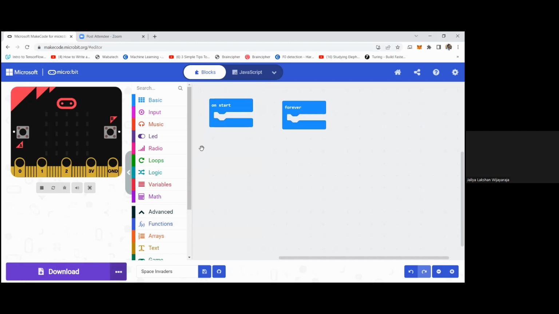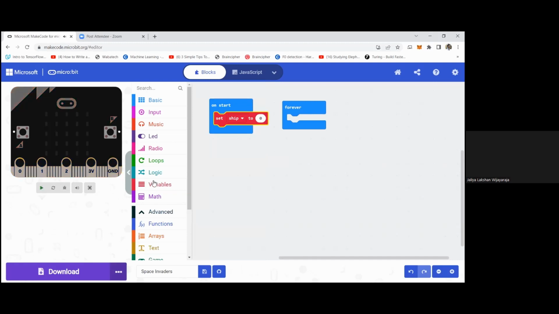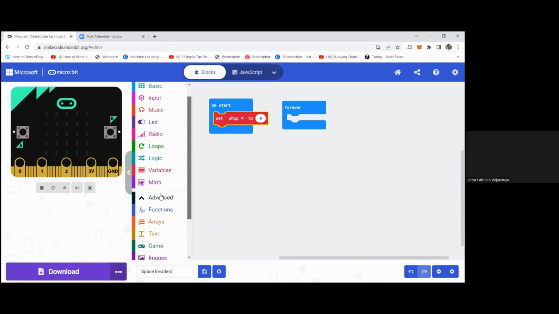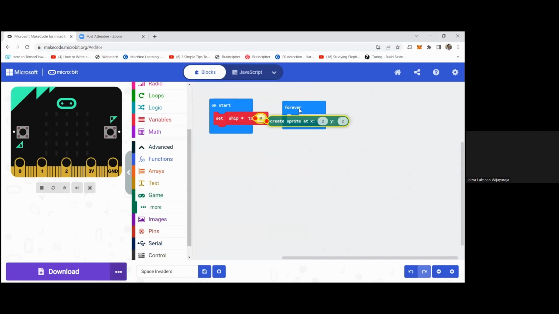But here, I will use the variable to represent a single LED. So first I create the variable, then I use this set block and drag it to on start. Then I drag the create sprite block and drop it here, and it fits perfectly with the set variable block. Now you can see an LED is turned on.